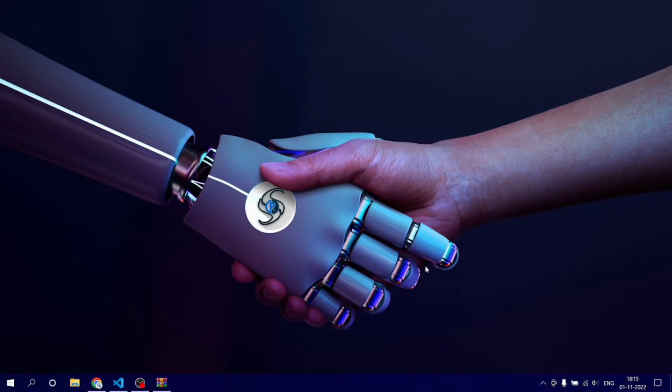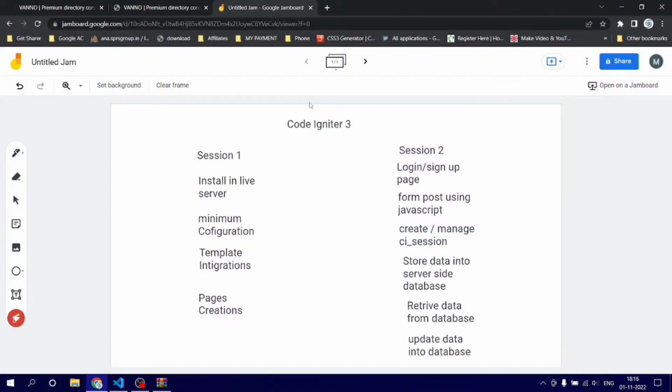In the previous session about the CodeIgniter 3 framework, I'm just going to repeat what we learned, in short. In session number 1, we learned how to install the CodeIgniter 3 framework on our live server, and the minimum configuration by changing routes.php, config.php and autoload.php. It'll stop after changing to run it in our own domain.